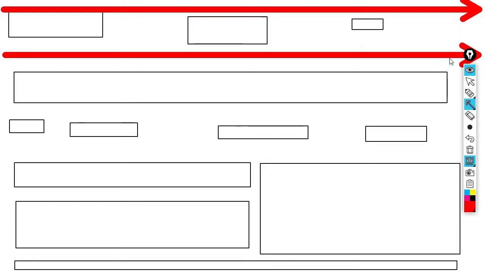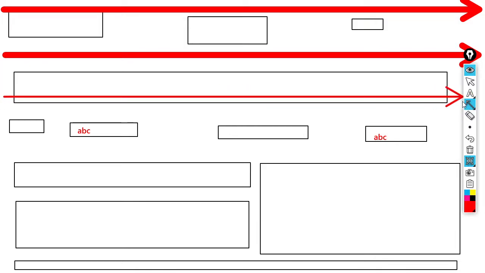Now suppose the elements we need are these two, and both share the same ID, say ABC, and here also ABC. Now the question comes up, which element will be accessed via Selenium? So here again it goes something like this.